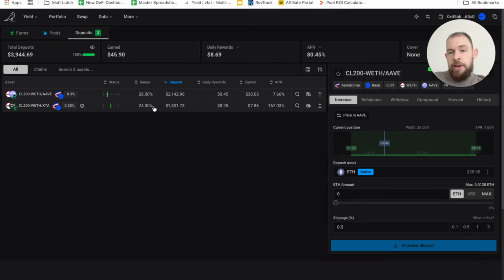These are quite tight ranges. I rebalanced one the other day. I know people get worried about this. Oh my God, it's out of range, blah, blah. So I think it was this ETH Aave one, or it might have been the Keto one, that was out of range. I rebalanced it and the impermanent loss was $5. I lost $5, but I've already earned $50 from it anyway. So, that's just how it goes.